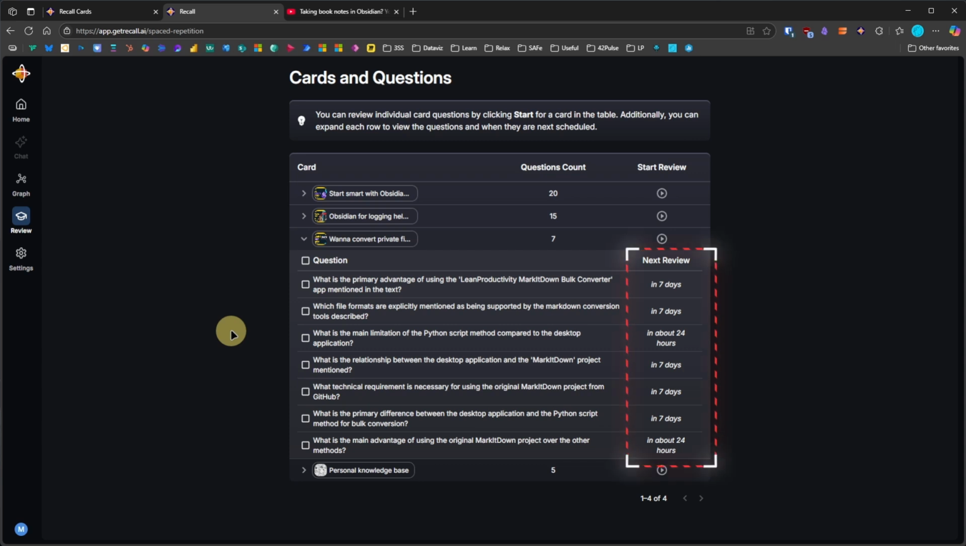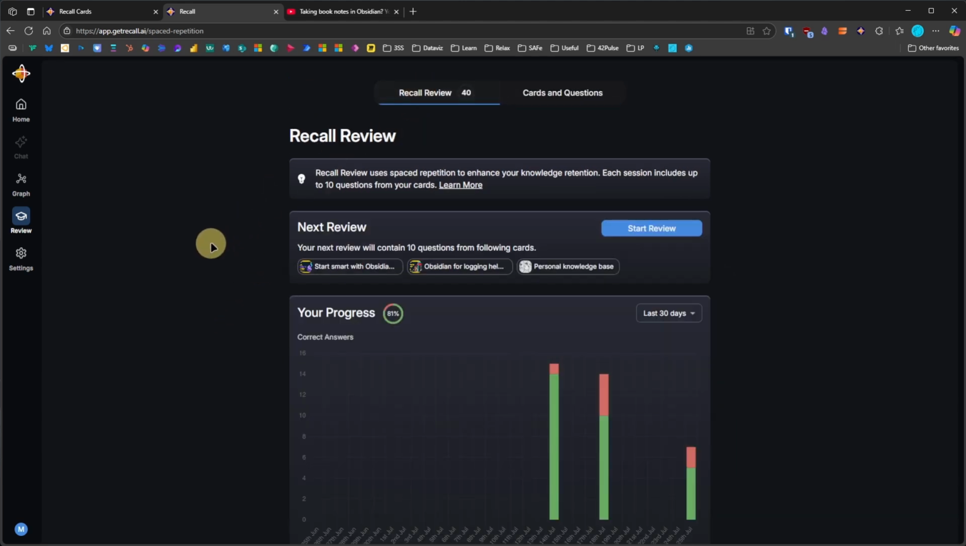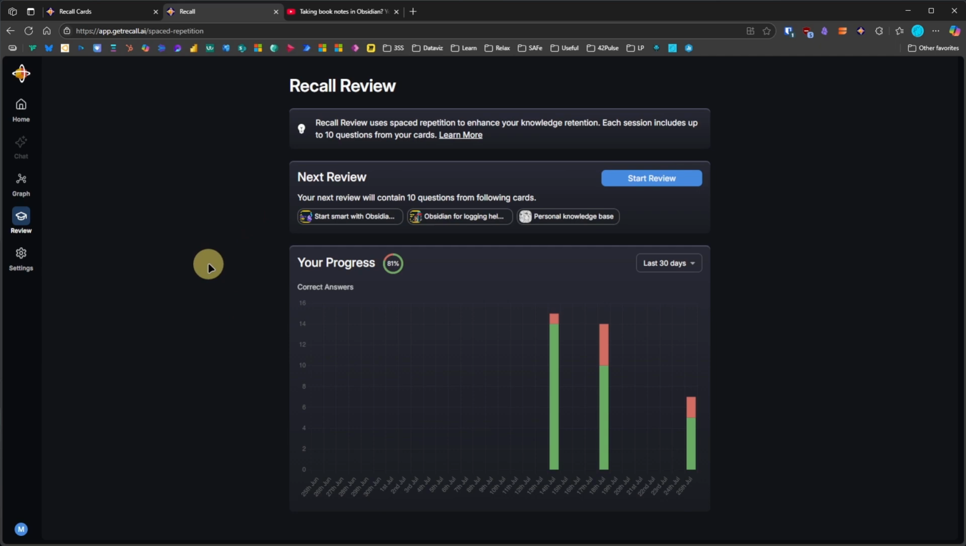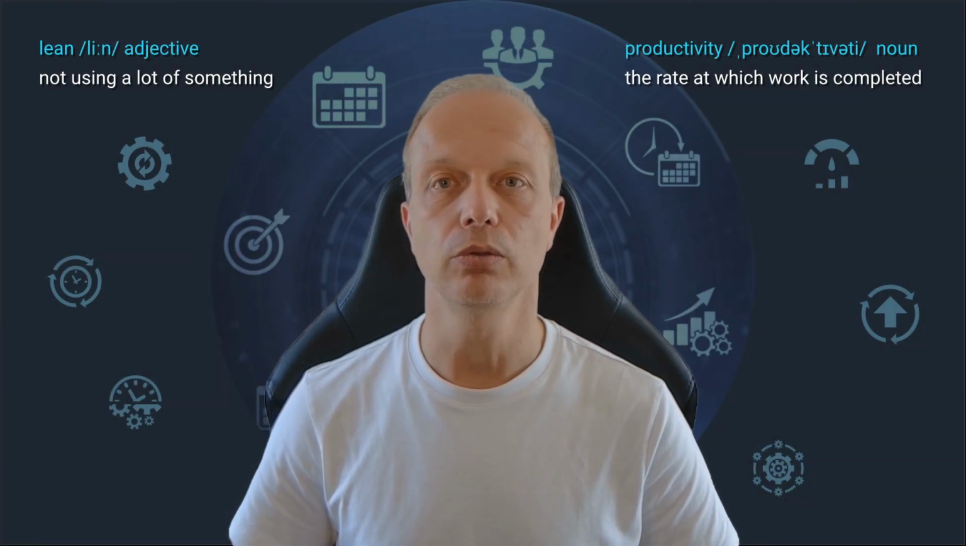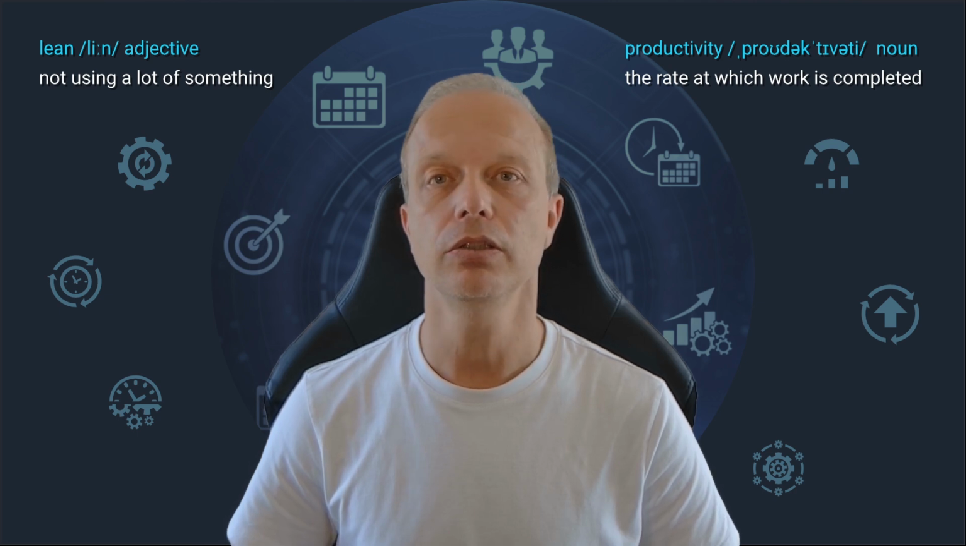Each question tracks whether we got it right or wrong and schedules the next review based on that. There is even a simple streak chart that shows how consistent we have been in our reviews, for a little bit of extra motivation. Whether we are studying for an exam, learning something new, or just trying to retain more of what we read and watch, this feature helps us actually use our notes instead of just collecting them.